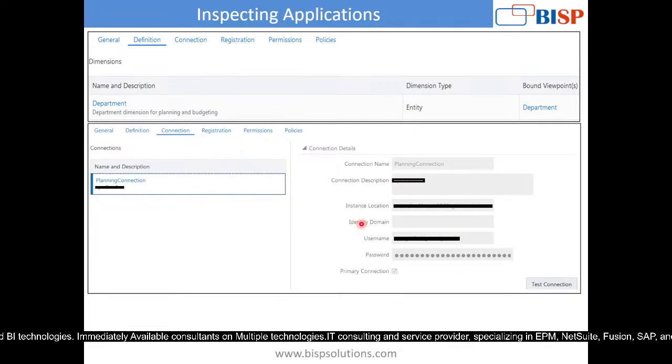The connection is basically important to export and import the metadata between EDMCS and the external application, and we can push the changes with that.